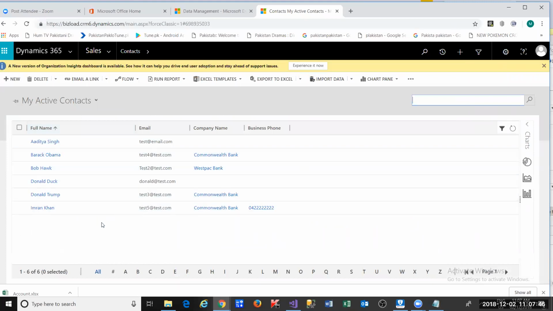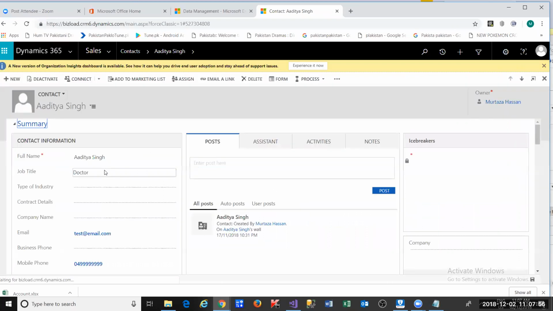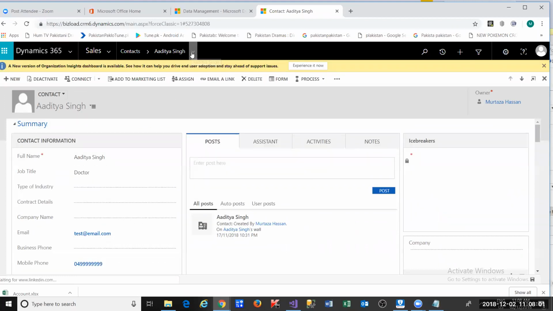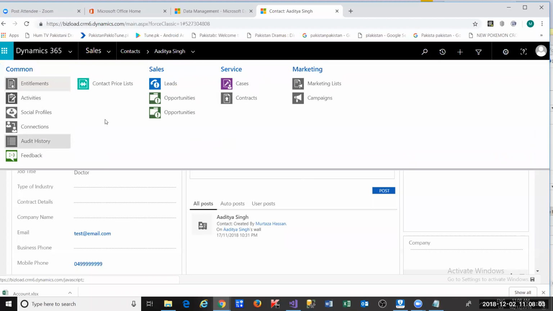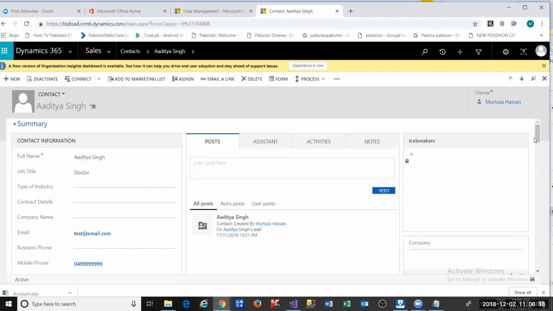Okay, so what we'll do is, if we go to our contact here, and we want to show a relationship. So if we go here, we can see all the relationships. Okay, so these are the leads, the opportunities related to the contacts, the case, the contract, and all the other stuff. What if we wanted to add another entity or a related entity called building, for example?